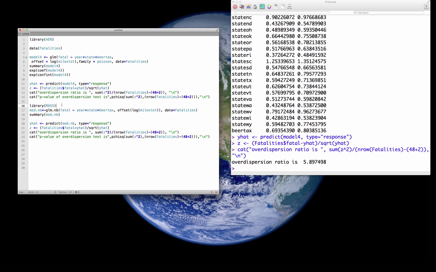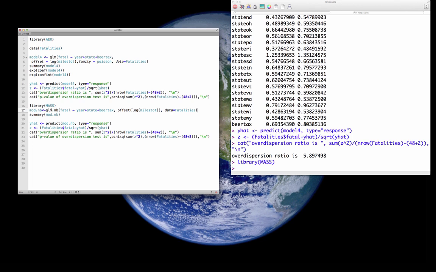What to do now? Well, there are a couple of different ways you could approach it. You can take the square root of this value and multiply all the standard errors by it, and then recalculate things to make them appropriately wider. Or what a lot of folks will do is run a negative binomial model. In R, the negative binomial function is found in the MASS library. So we load the MASS library, and then we run the exact same model. Instead of using glm, we use glm.nb. There's just a little change here: rather than offset equals, offset is a function in this, and otherwise it's essentially the same model.